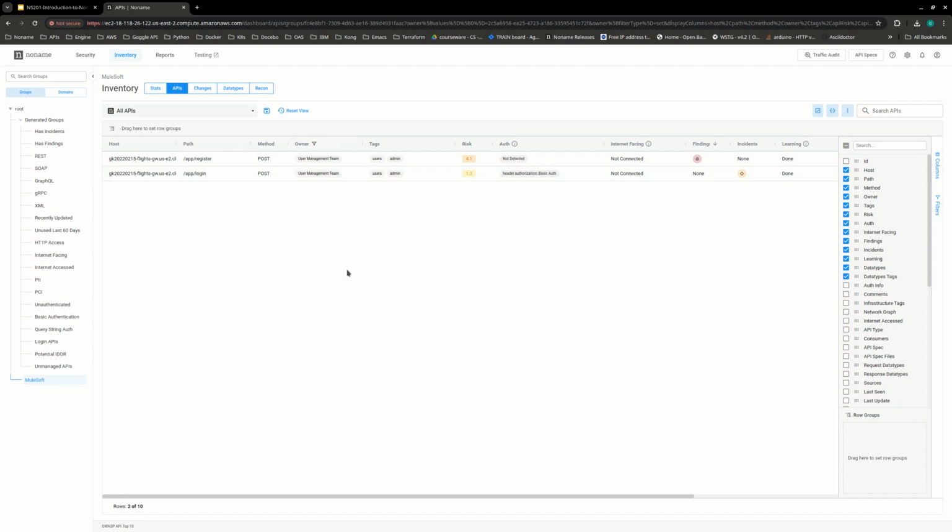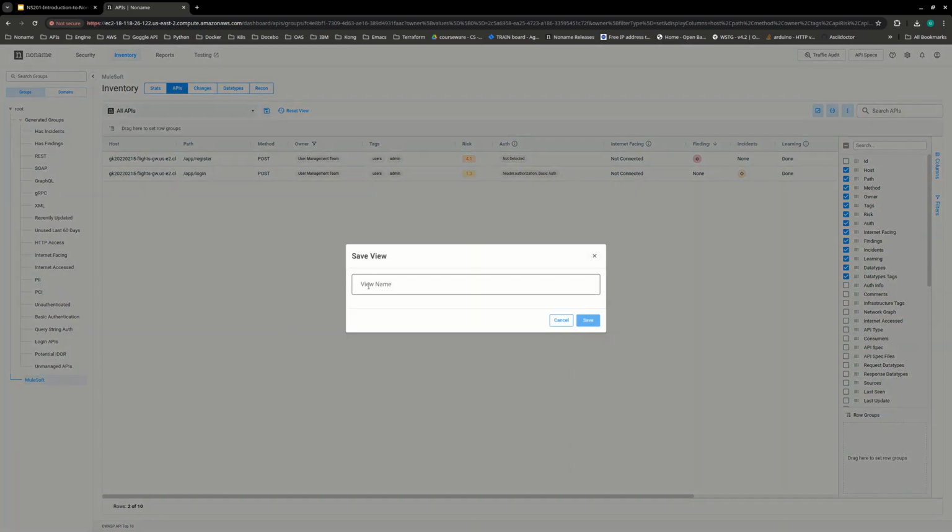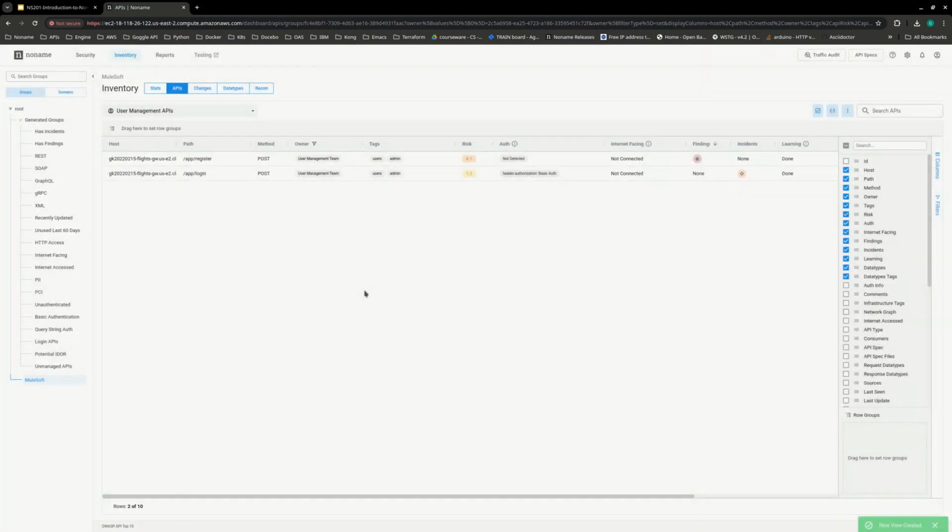Okay. Now that I've done all that, I can save my query. Here it is. I'm going to give it a name. User management APIs. Right? Save. There we go. Now that I have my look and feel, it's not going to disappear, right? Look, I see user management APIs, right? It's available to me, right?